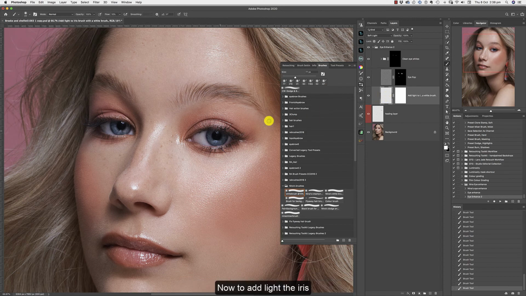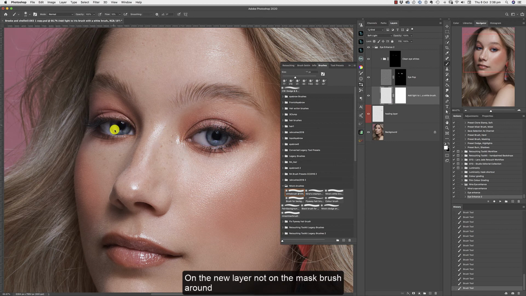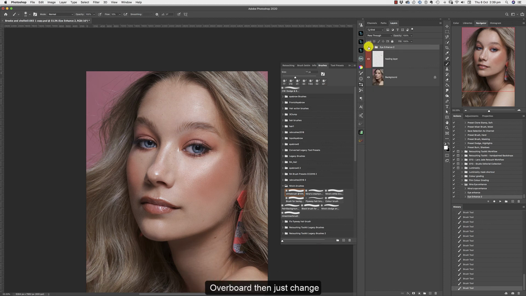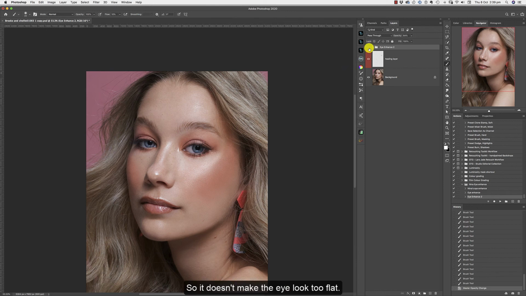Now to add light to the iris, on the new layer, not on the mask, brush around the iris on the opposite side to where you can see the light coming into the eye. Otherwise it can make it look too fake. Zoom out, and if you feel like you've gone overboard, then just change the opacity of each layer or the overall action. Make sure you keep the shadows in the white so it doesn't make the eye look too flat.